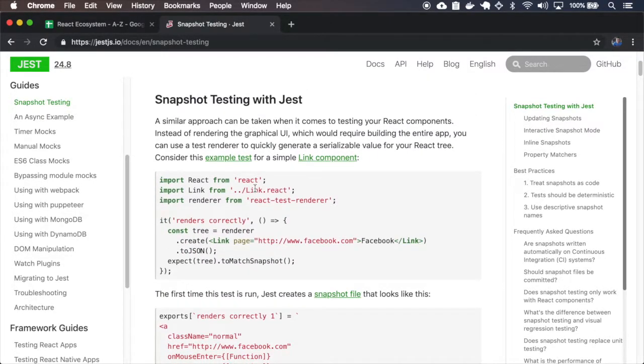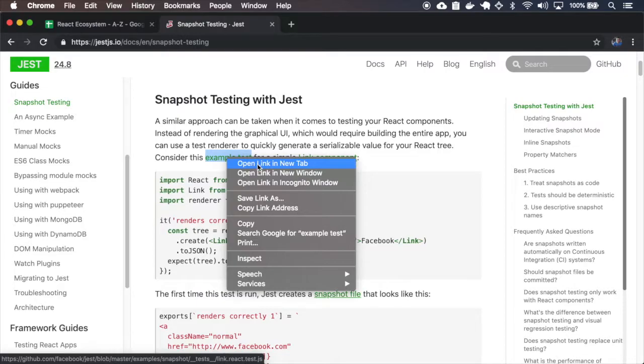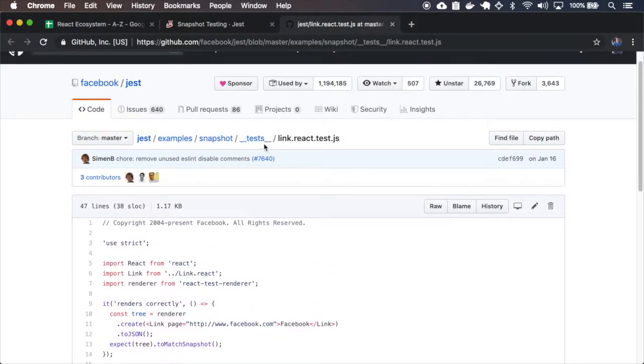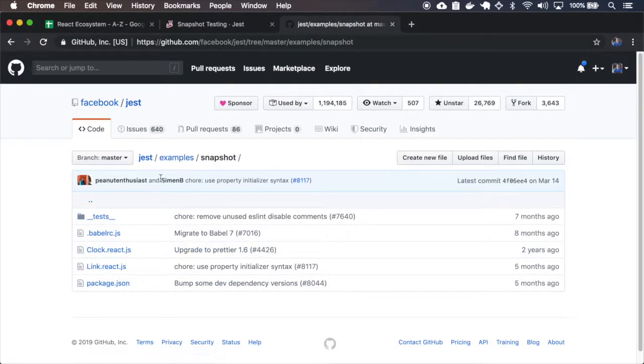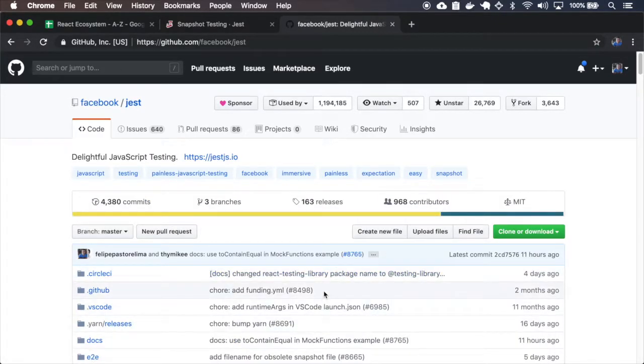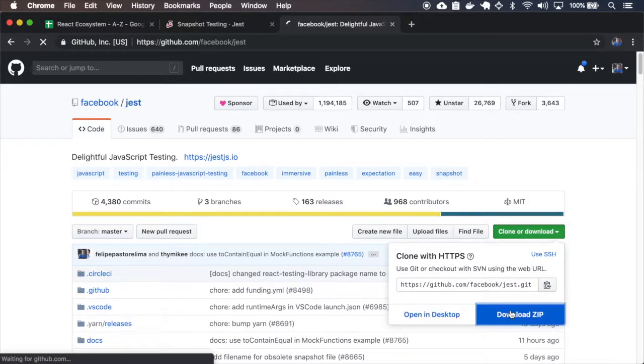The examples of snapshot testing are written with React, and to save us time, I'll copy the example from the official repository. So we have those tests, and I'll need this snapshot folder, but I'll have to download the entire repository in order to have only that folder. And coincidentally, I have my commit here that I did for a previous episode about the docs, but let's go in and download the zip.